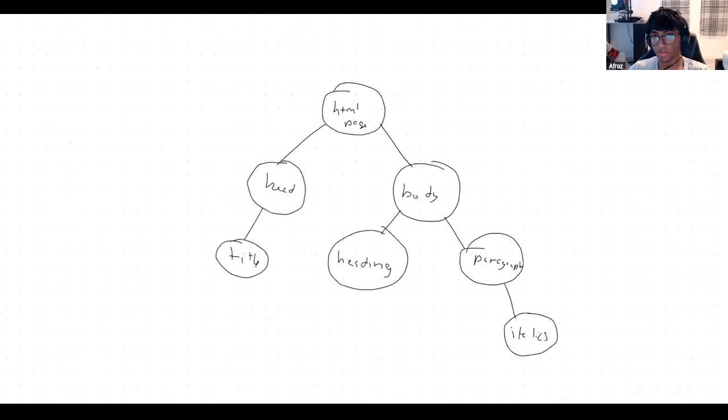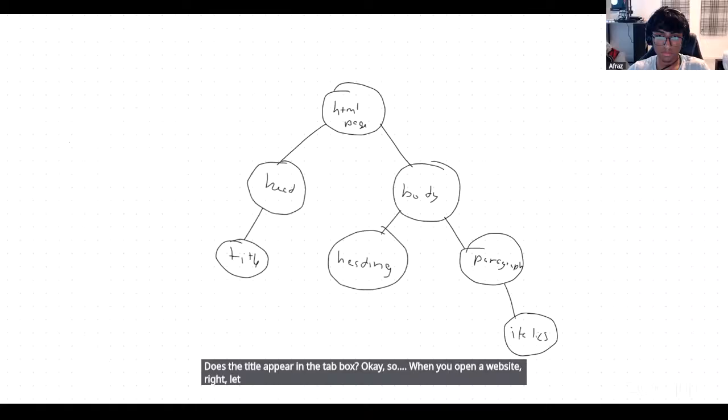Does the title appear in the tab box? Okay, so when you open a website, right, let me share my screen.